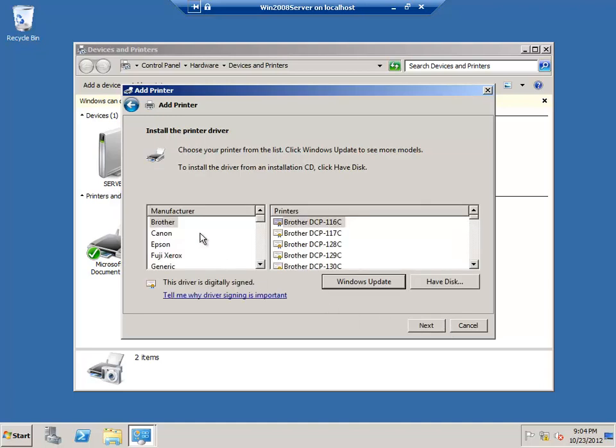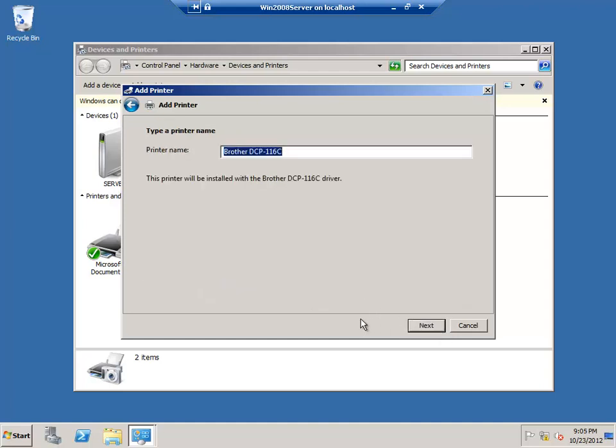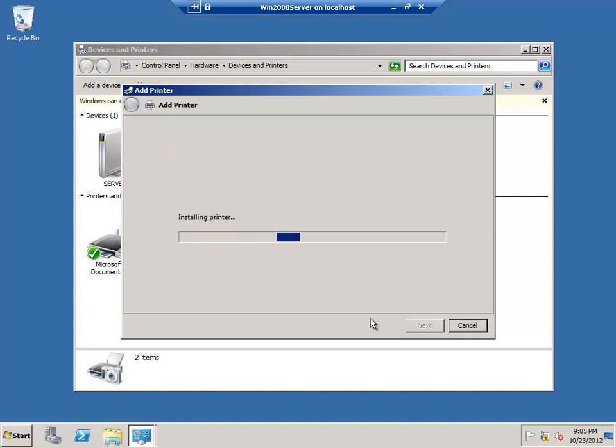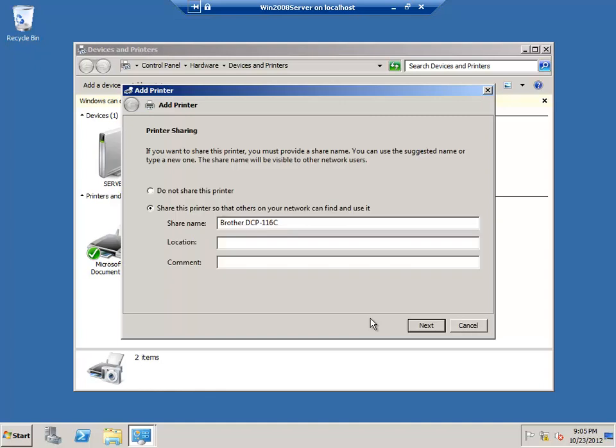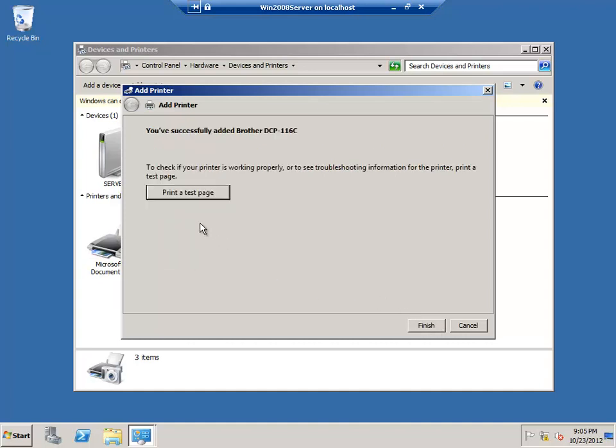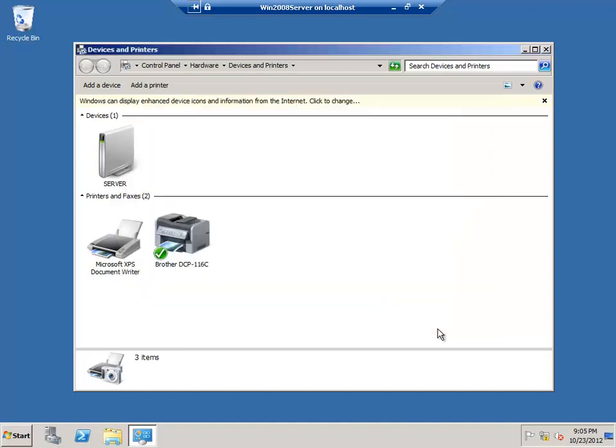And I'm just going to pick a random printer, so just the first one in the list. From a real-world perspective, you would have given it the specific printer driver for the specific printer that you are configuring for your users, so whatever matches the real physical printer. And I am going to share it. I'm going to call it Brother Printer. And I'm not going to print a test page because, again, I don't have a real physical printer. And done deal. There it is. And it's also my default.